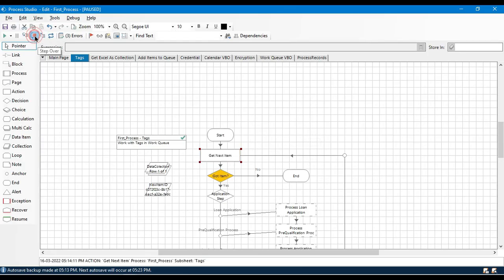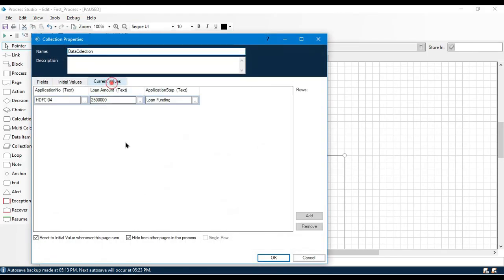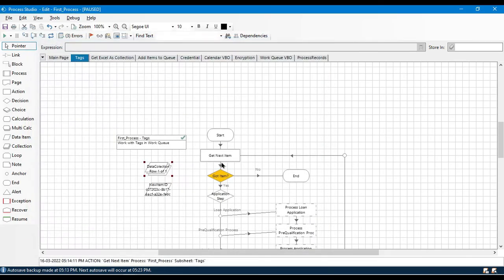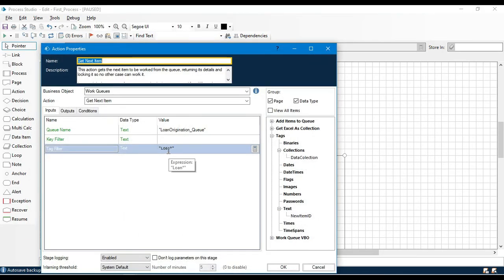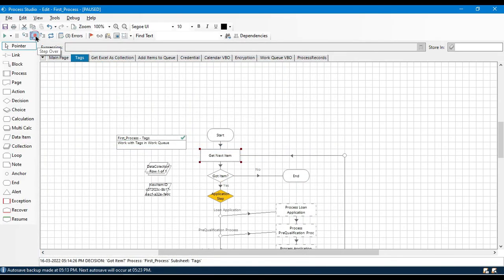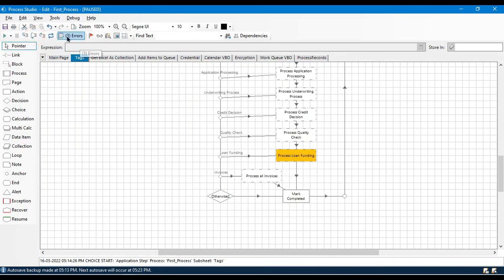Now let me show you here. So we have the item which is loan funding because we have entered as a tag filter loan star. So first loan and then star means any value, any other characters. So loan funding.